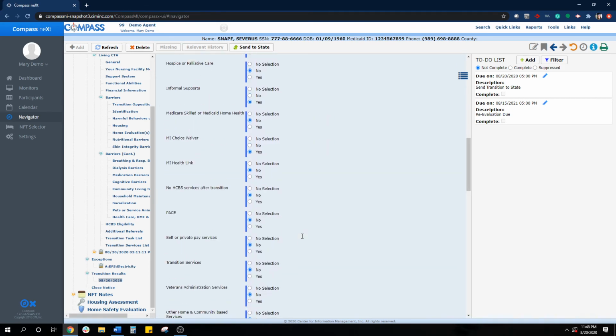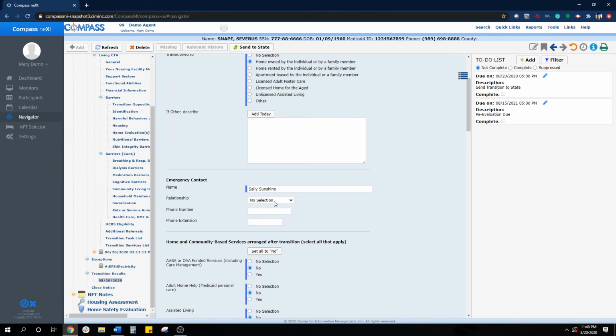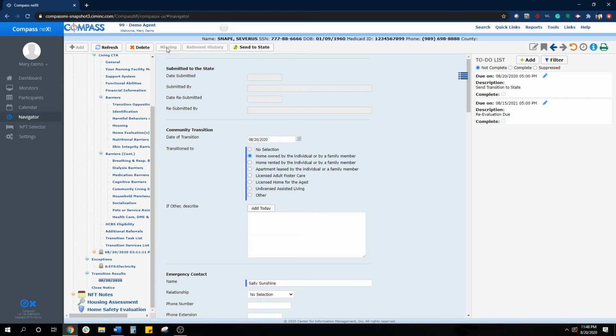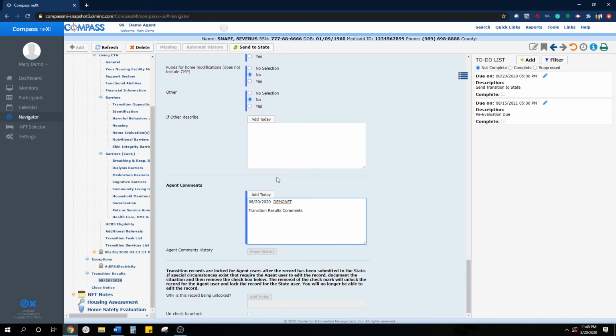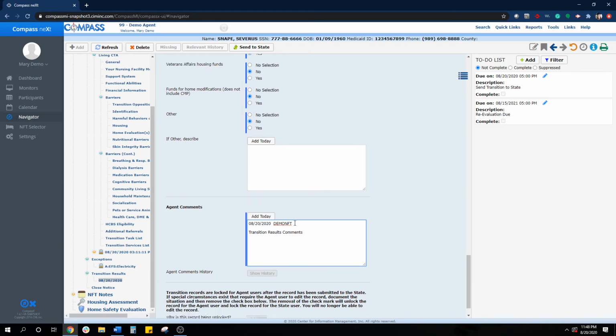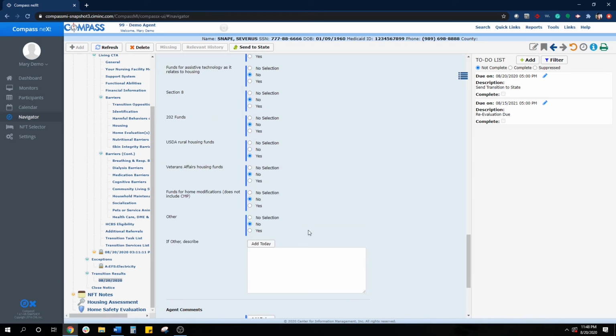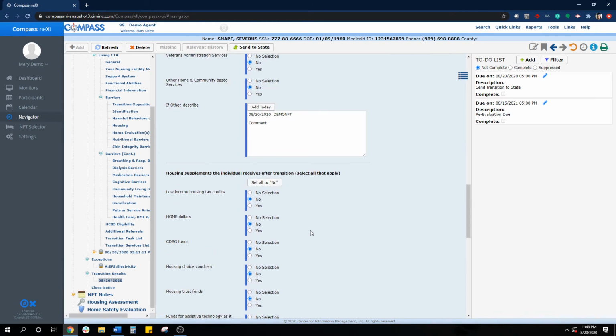So that is the transition results record. You can see that I've answered all the required fields, so my missing thing is grayed out. So now I should be able to send the transition results to the state. Once I do this, I will be locked out of the record, so you want to make sure that you're completely done and you didn't want to make any other changes.